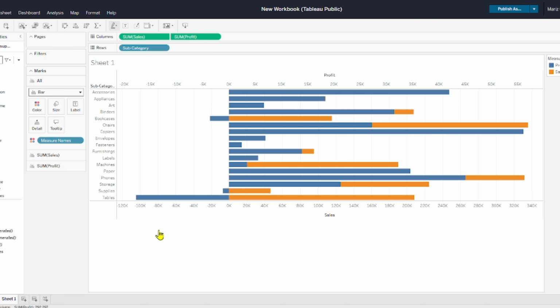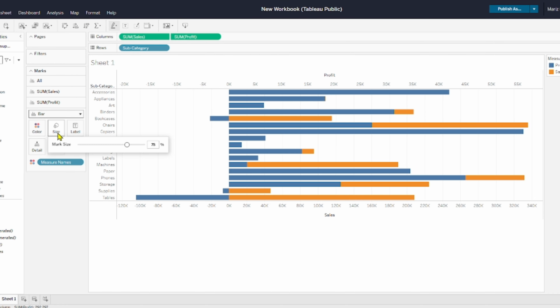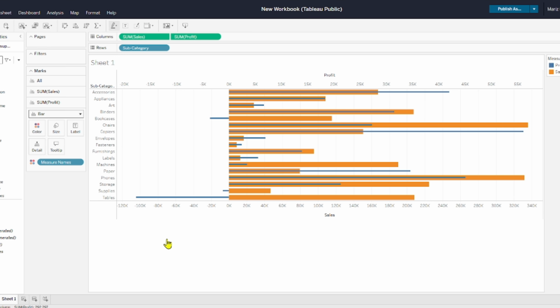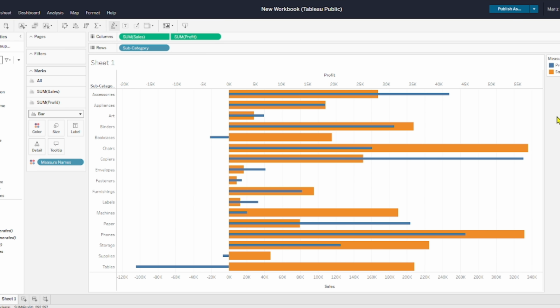So here is the secret to the bar-in-bar chart. We just need to change the size of the front bar, which is the profit. So I will go to the profit tab in our marks card, click on size, and to make it thinner, just drag the slider to the left. Let's make it 20. And there it is. The thinner profit bar sits perfectly inside the wider sales bar. I will just fit the view to entire view so we can see it more clearly.